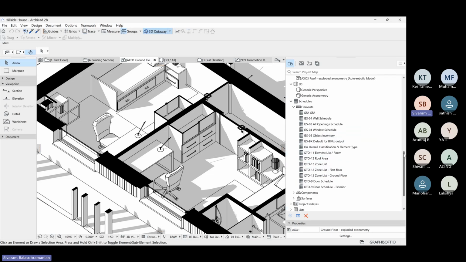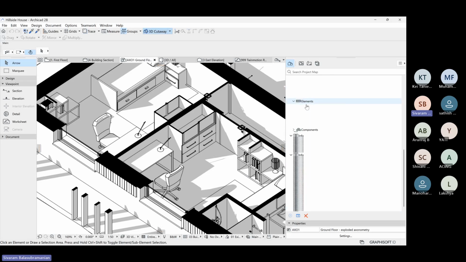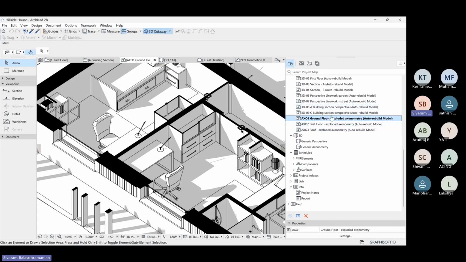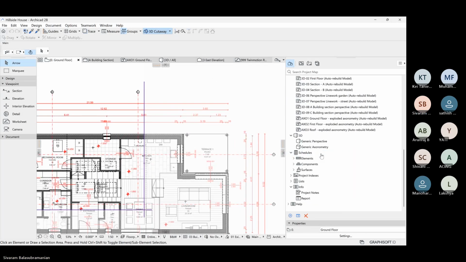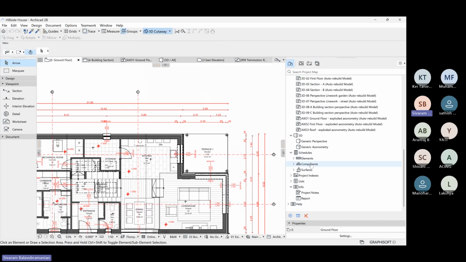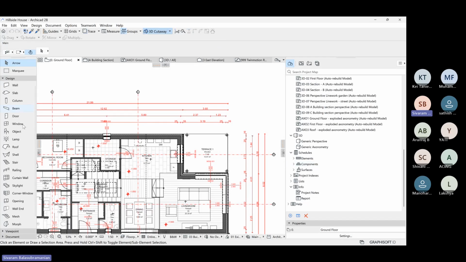So schedule part is where the BOQs or quantities comes in. So inside Archicad, we can take three types of schedules. One is element based and one is component based and one is surface based. So when I say element based, all these things are elements. Wall, slabs, column, beam, door, any object that we place, lamp, railing. So these are element based schedules.